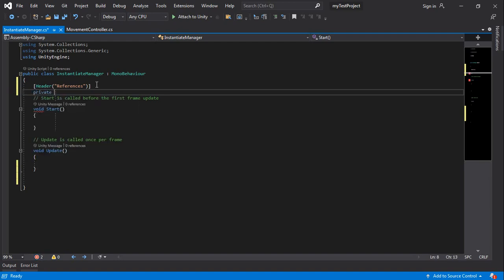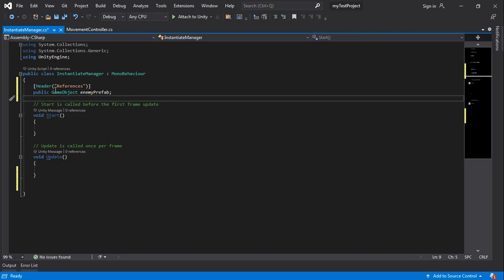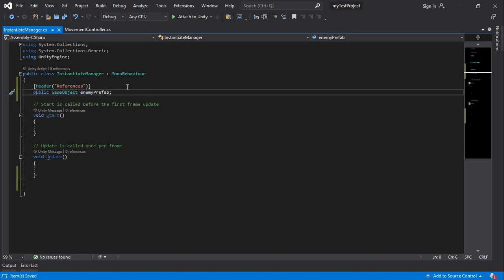If I use private, it will not show in the editor. The gameObject is the prefab we're trying to instantiate. Let me use public. Remember, we will attach this Instantiate Manager to the Spawn Manager gameObject.